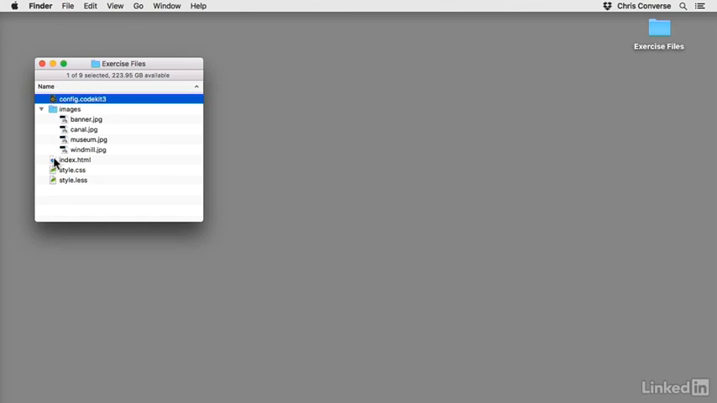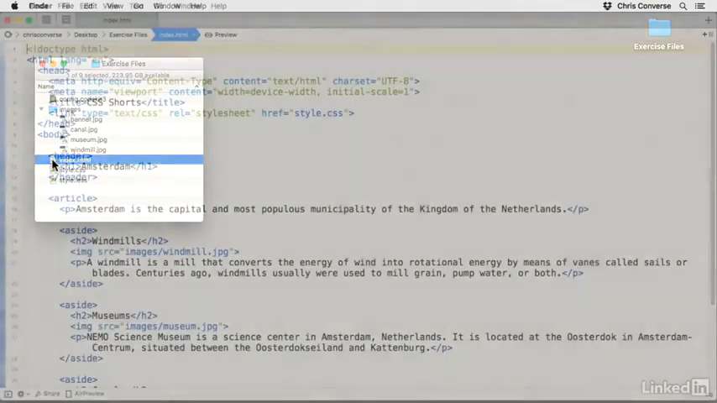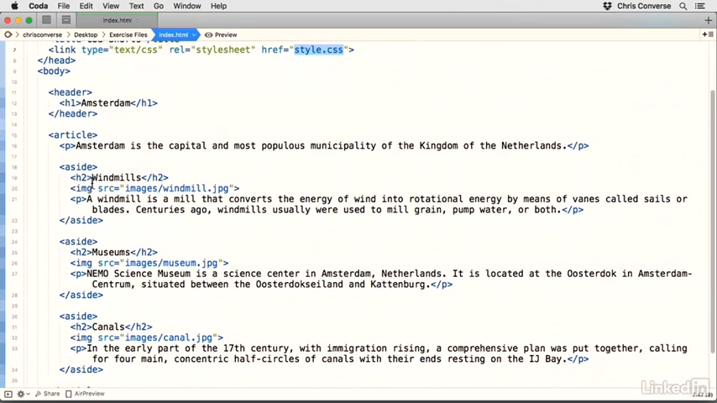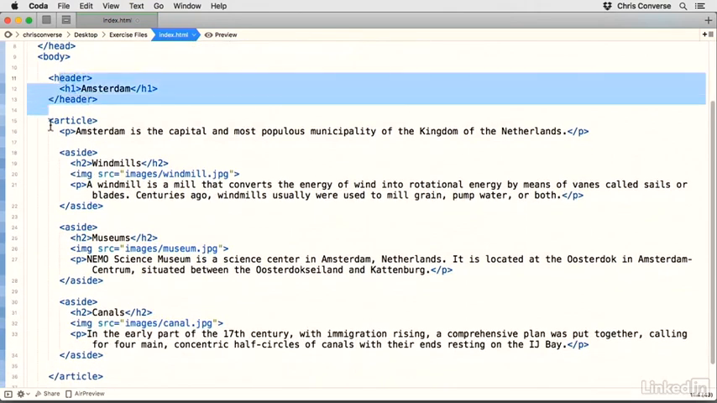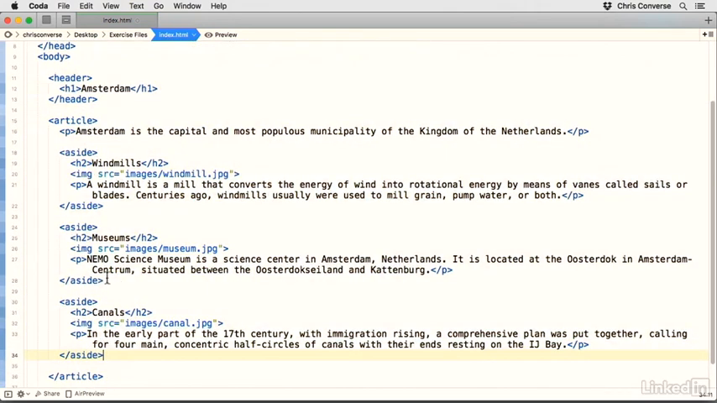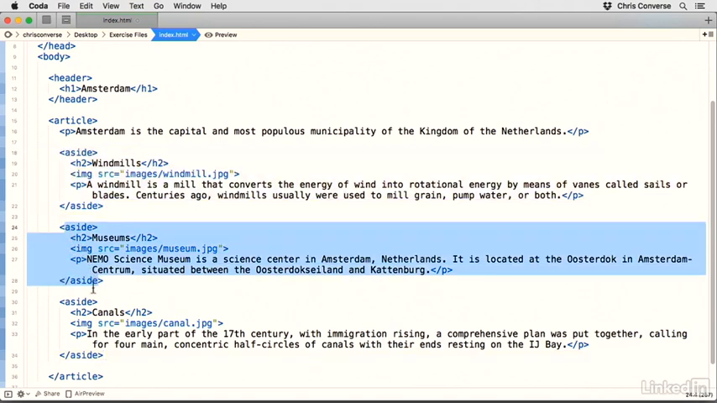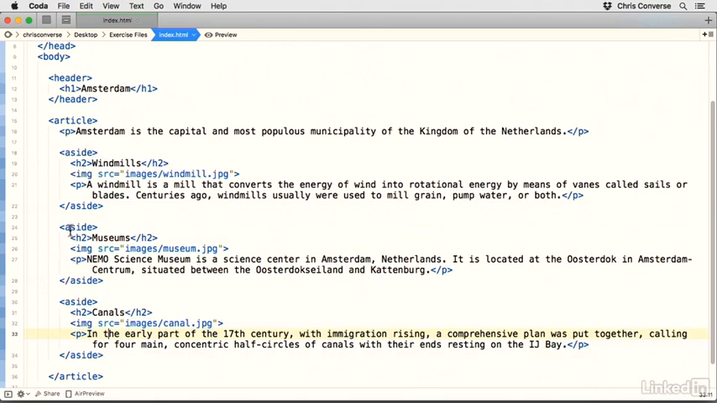So to begin, let's come down and select index.html, and let's open this in a text editor. So once you have the file open, up in the head area, you'll see that I am referencing the style.css file. Down in the body area, we have a header and an article element. The article has three asides, one for windmills, one for museums, and one for canals. And it's these aside elements that we're going to be floating into columns.